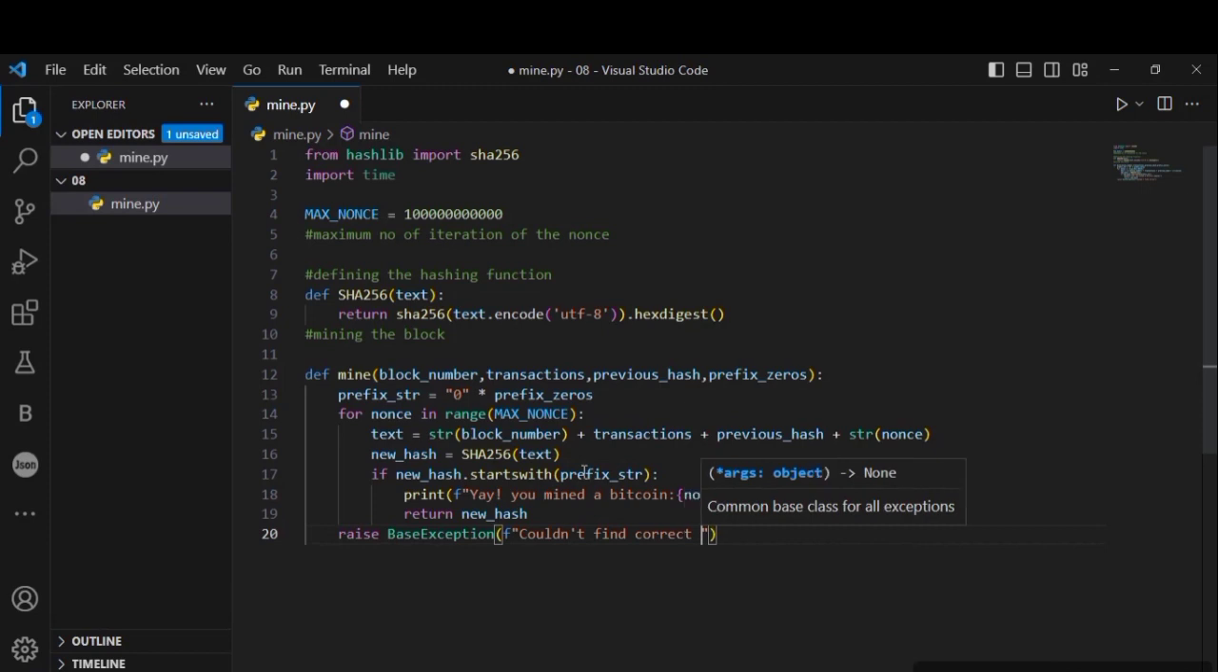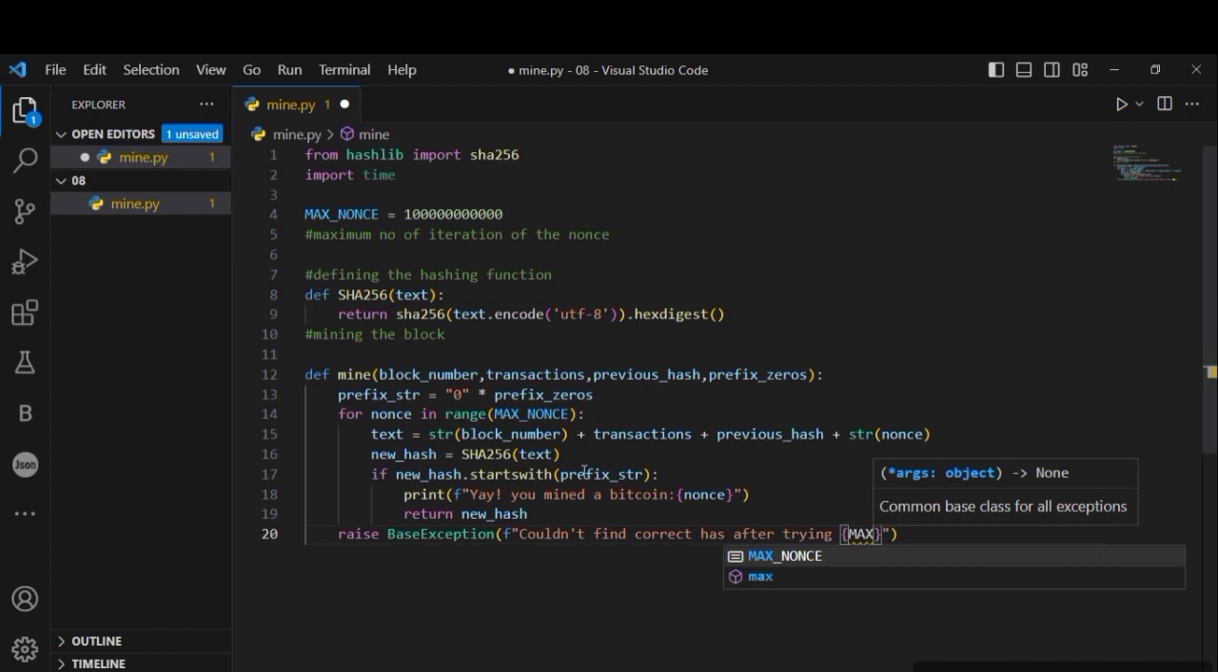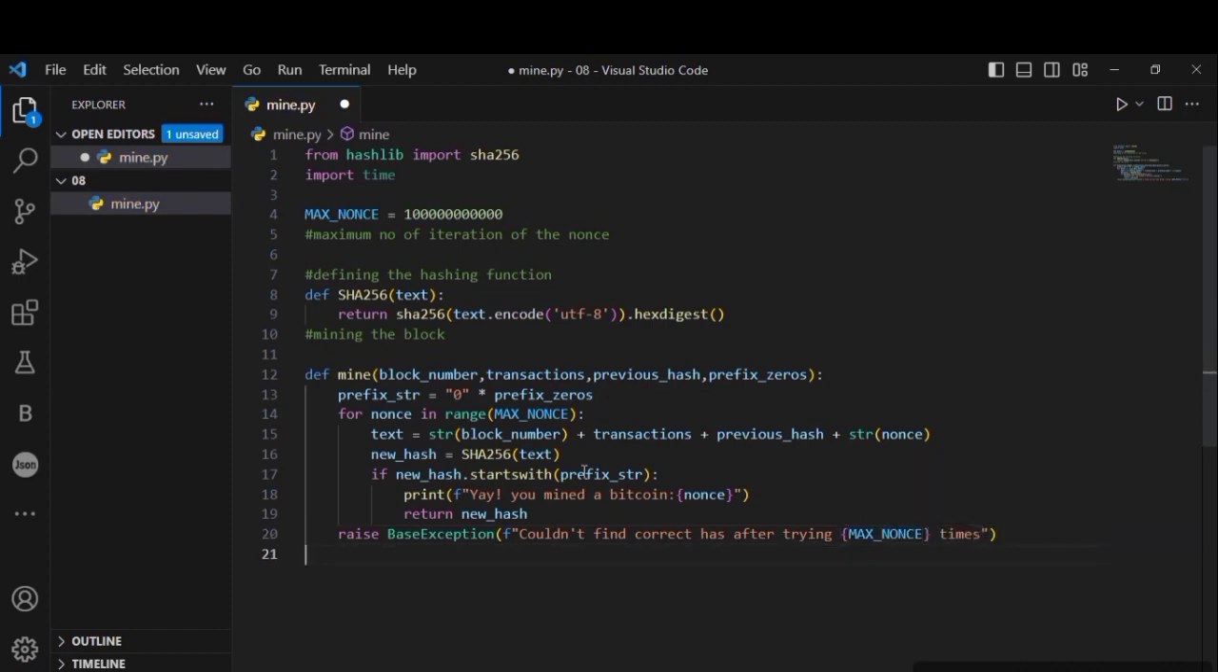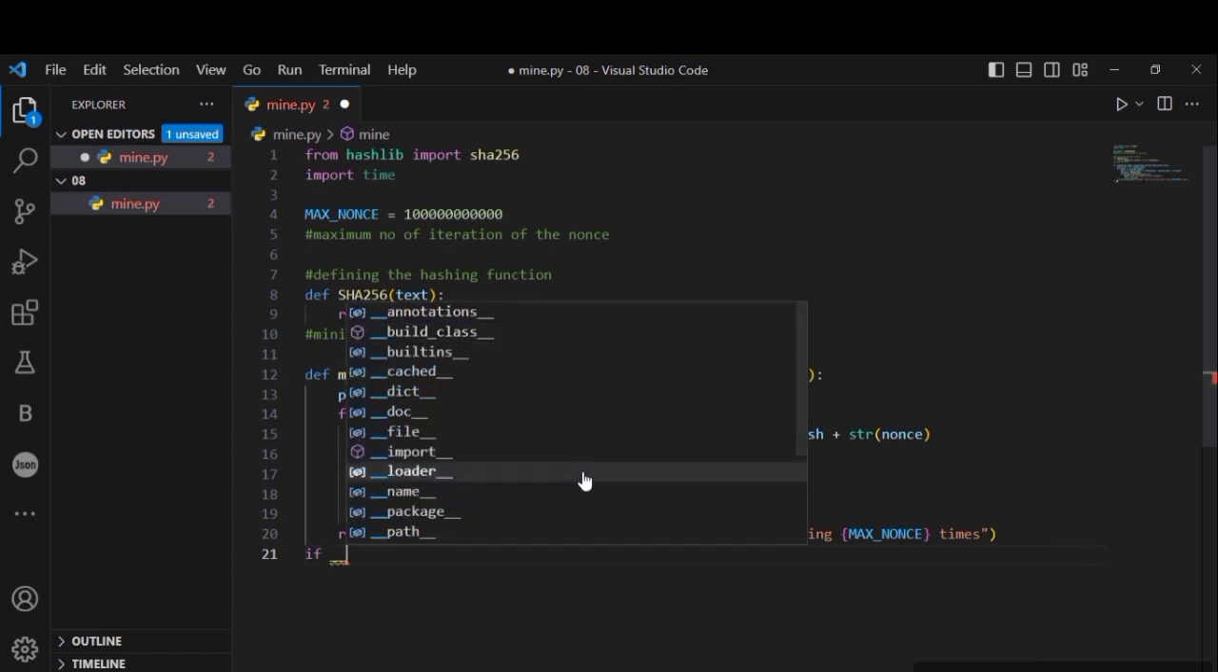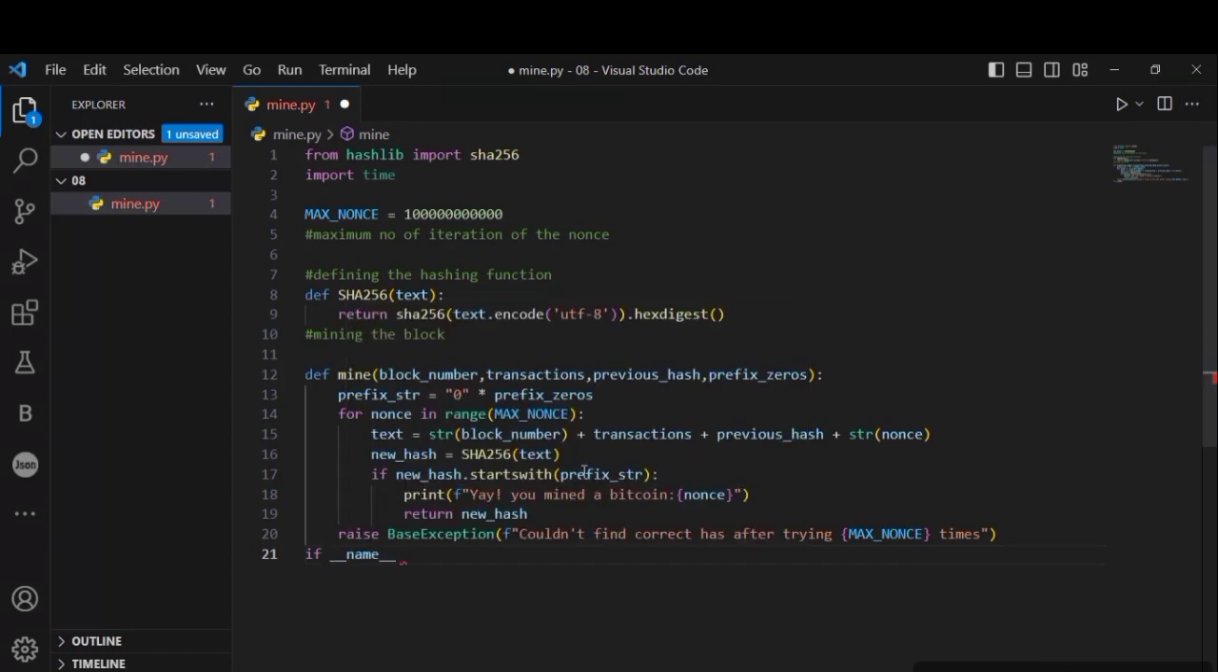So in that case, if all our noise is exhausted, meaning we have run it so many times and still we are not able to find the crypto, then it will raise the base exception error: "I've run it so many times and still can't find it, Bitcoin is not your thing." It will print something like that. So once we're done with that, we'll just say name is equal to main, and inside that we'll define the transactions and the difficulties.